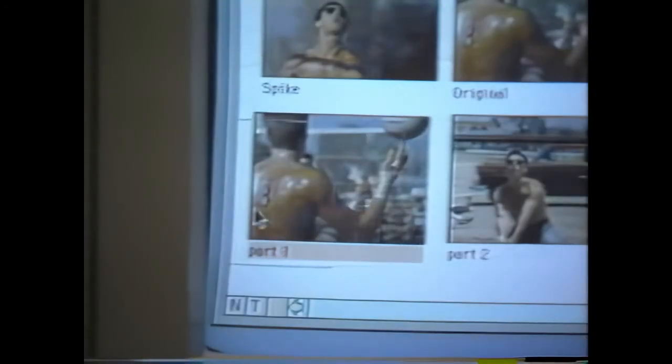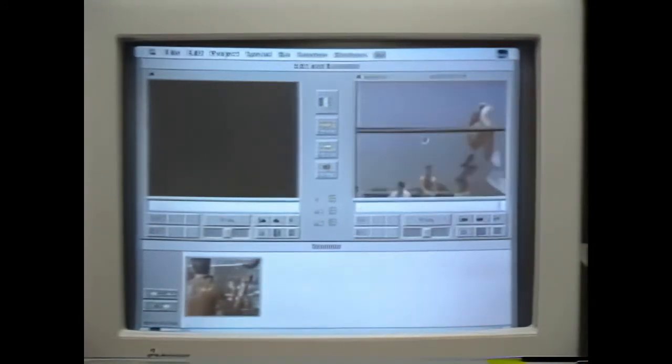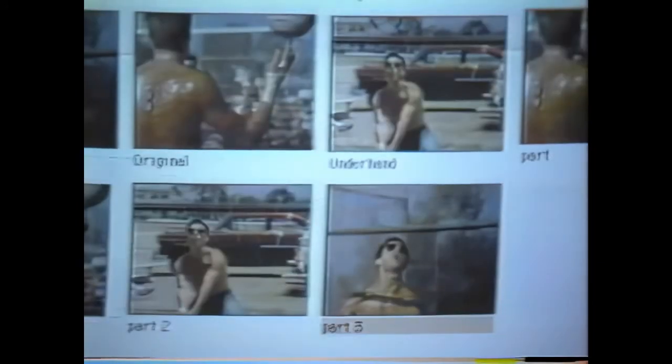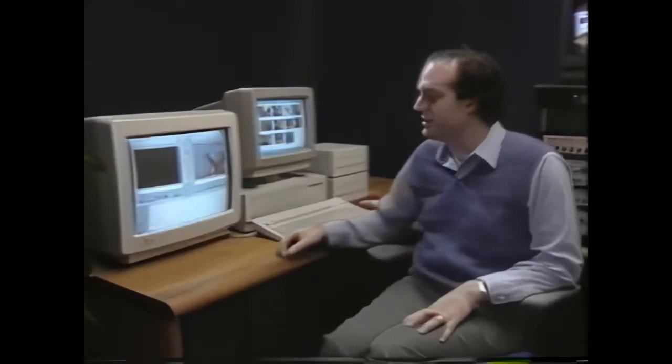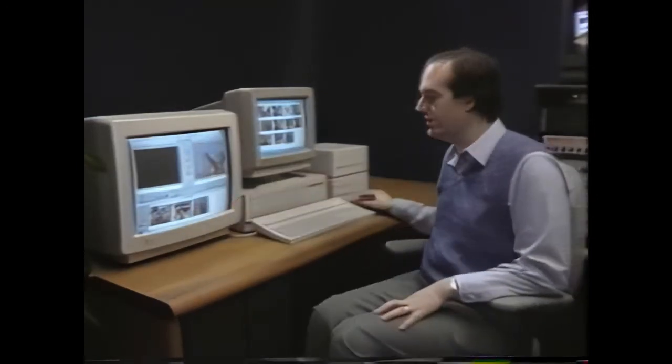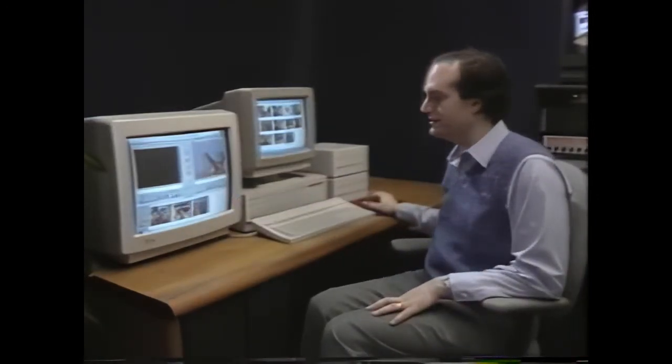Grab the first element, drag it to this window, the record window, and now I've made my first edit. And it shows up on this timeline. Second element, and the third element. In just a few seconds, I've put together the beginnings of a program. Let's take a look at it.